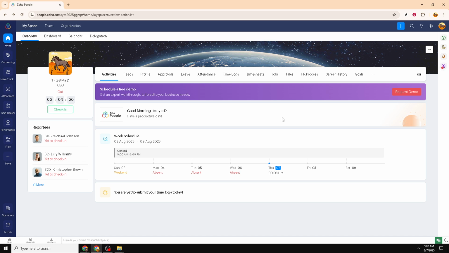First, you'll want to navigate to Zoho People. Open your preferred web browser and enter the web address for Zoho People. Once you've reached the homepage, you'll see a variety of options and tools available to you as part of this comprehensive HR solution. Now, let's focus on the task at hand.